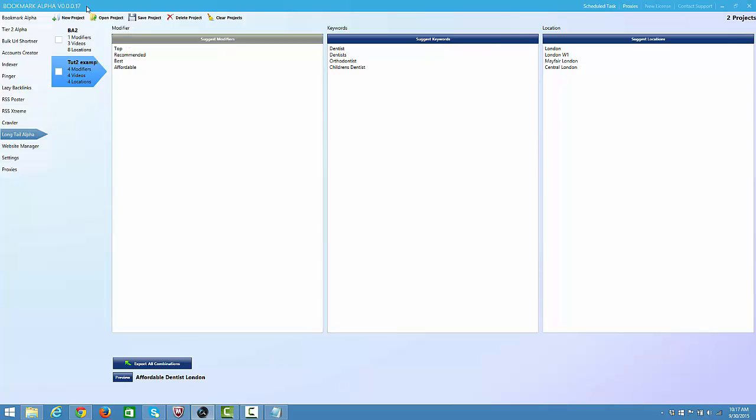Now, when do we use this? What do we use this for? Well, really, it should be used for the Bookmark Alpha tab or for the Tier 2 tab. This, in my opinion, is better for the Tier 2 tab. For the Bookmark Alpha tab, we've got other things. We've got the bulk URL shortener, and I'll show you one more new thing that we've got in here with YouTube URL variations that we got for the Bookmark Alpha tab. So in my opinion, you're better to use the long tail Synd tab combinations with Tier 2.